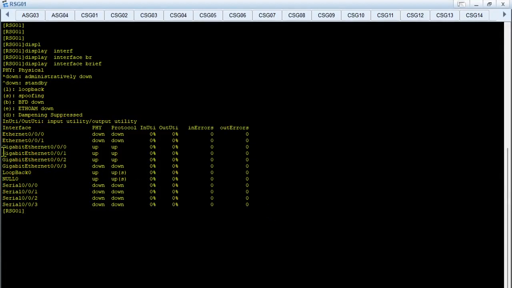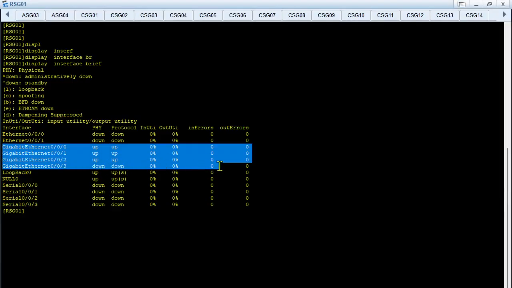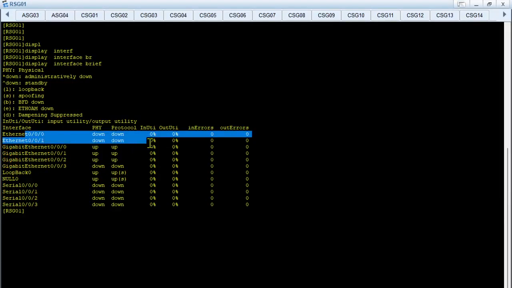You can see the parameters. You have the 4 gigabit Ethernet interfaces. You have 2 Ethernet interfaces. You can see the physical status. It's either up or down. If it's connected end to end, then the status will be up. If it's not connected, definitely it will be down. So the status could be up or down on the routers.